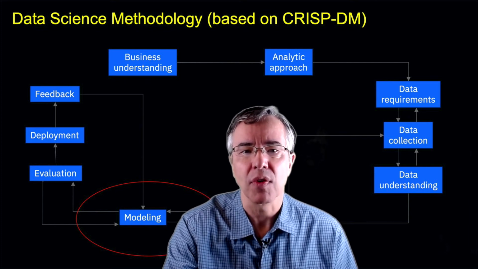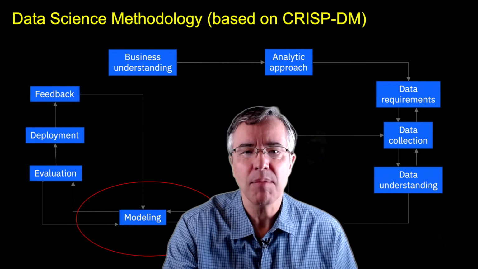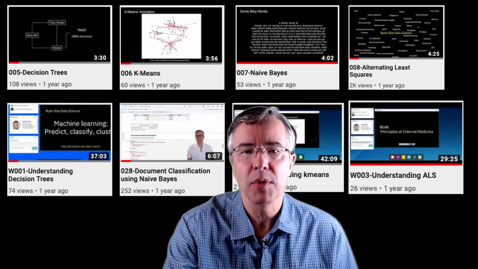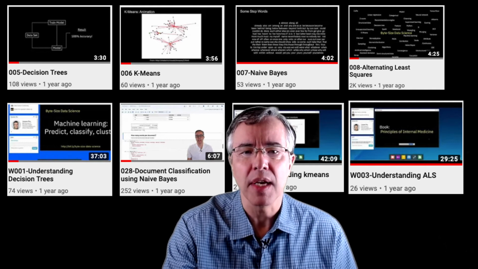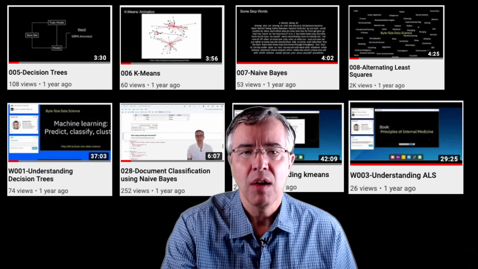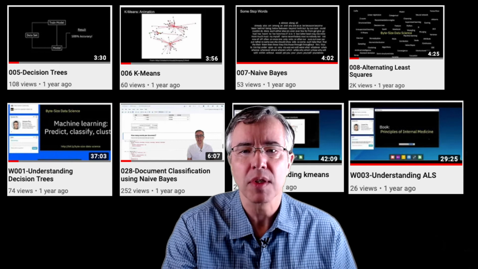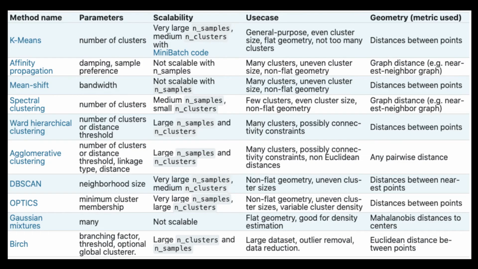Let's take clustering, for example. I talked about k-means in video 6 and video W2. I also used it in video 17, 18, and 32. Then I used the agglomerative clustering and dbScan in video 62. One way to learn about clustering algorithms is to look at the scikit-learn library to see what it offers. It describes 10 clustering algorithms and their characteristics. Just having a high-level understanding of these algorithms will give you an idea of what can be done.